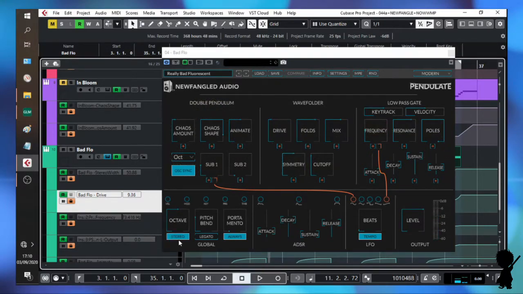That is very, very nice. I love the phase consistency of it. I love the width it gives it, the movement.